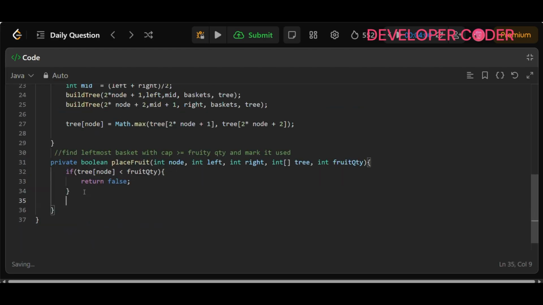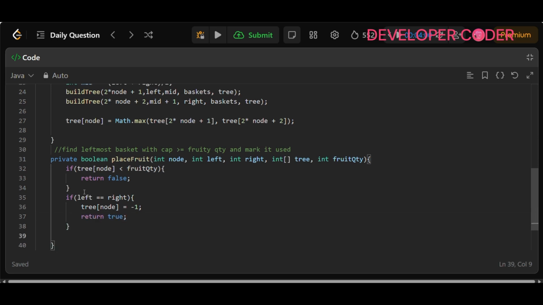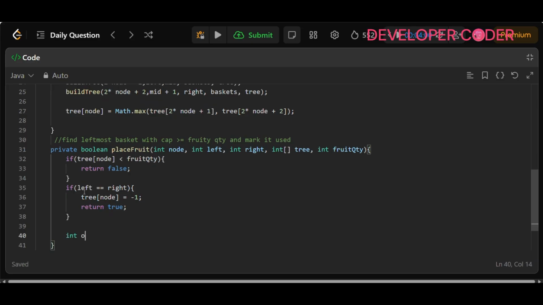And if it is a leaf node, then we have to use this basket. When my left is equal to right, then it is a leaf node. So in that case, tree node is equal to -1, make it as used, and then simply return true. Okay, done.